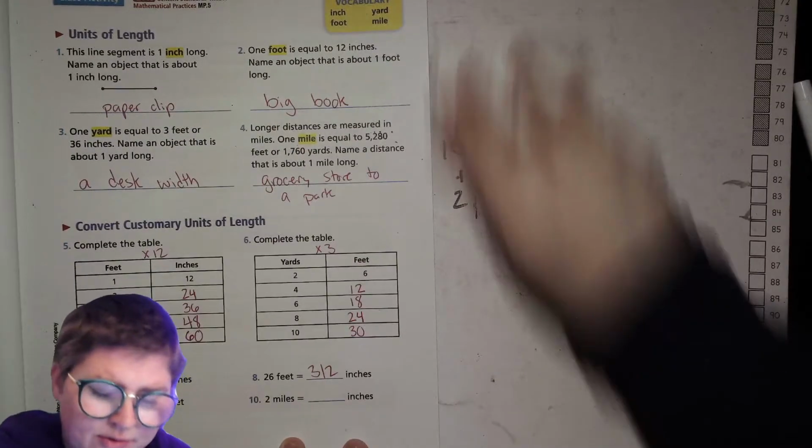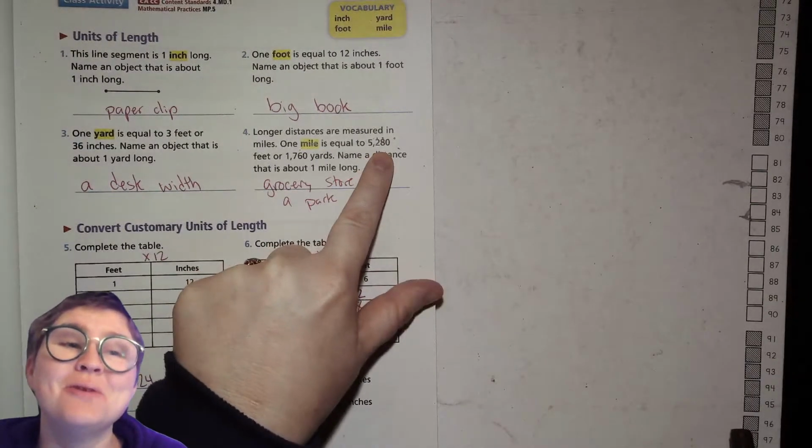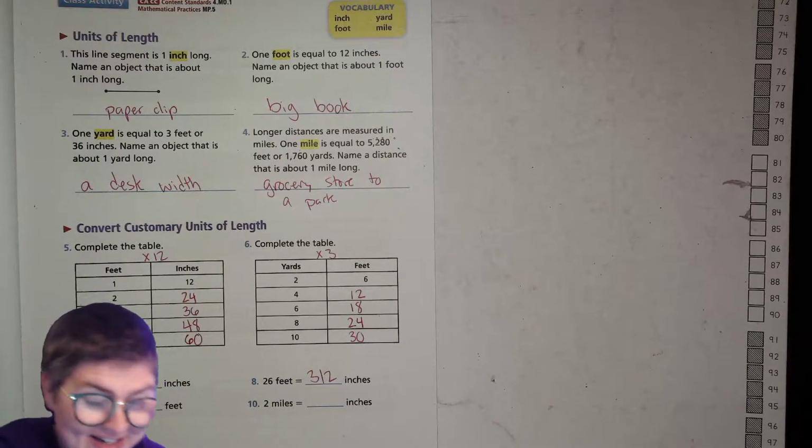Ooh, going from miles to feet. So 5 tomatoes, 5,280 times 4.